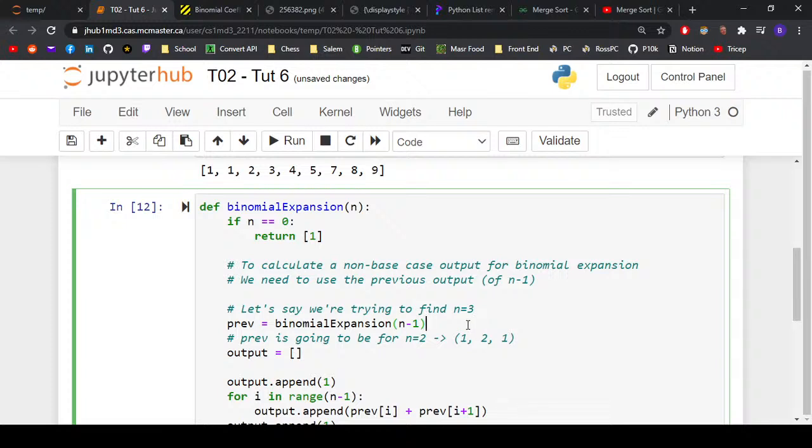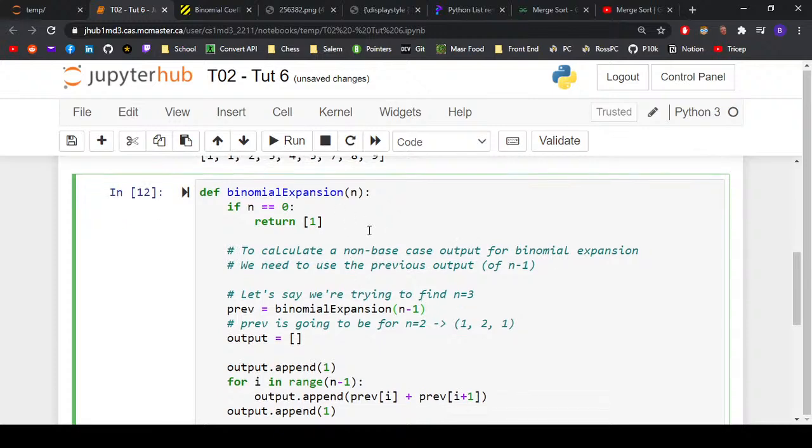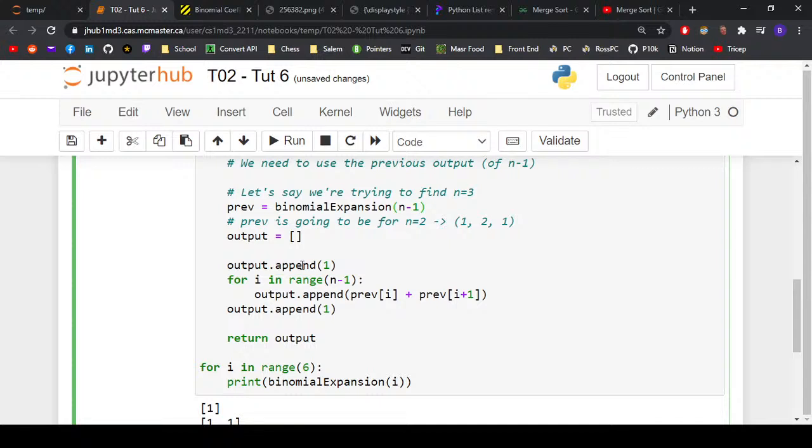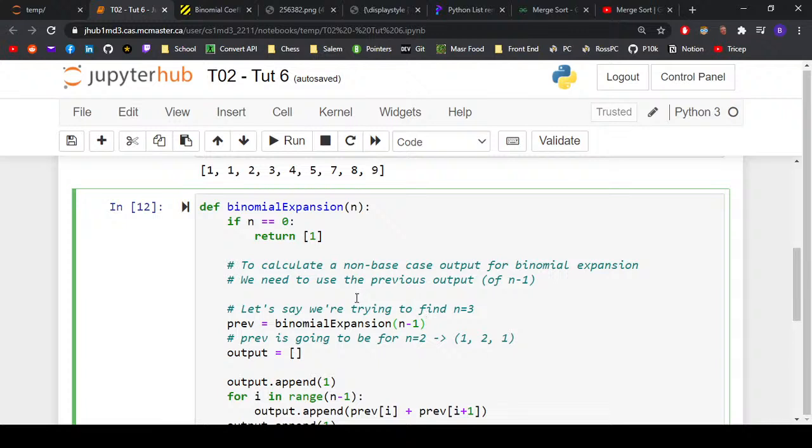Can you go over it one more time? Yeah, for sure. We actually do have a decent amount of time, so it won't be too bad. Basically, we are trying to use the previous output to form our current output in the triangle, right? We make a base case so that our recursion doesn't go on forever.